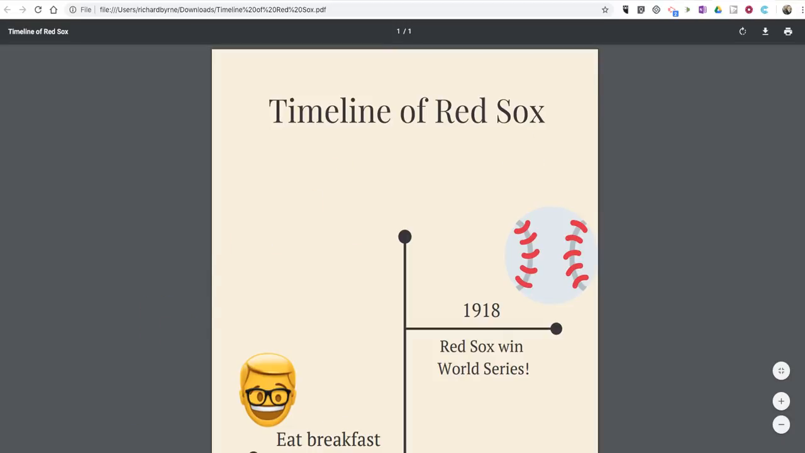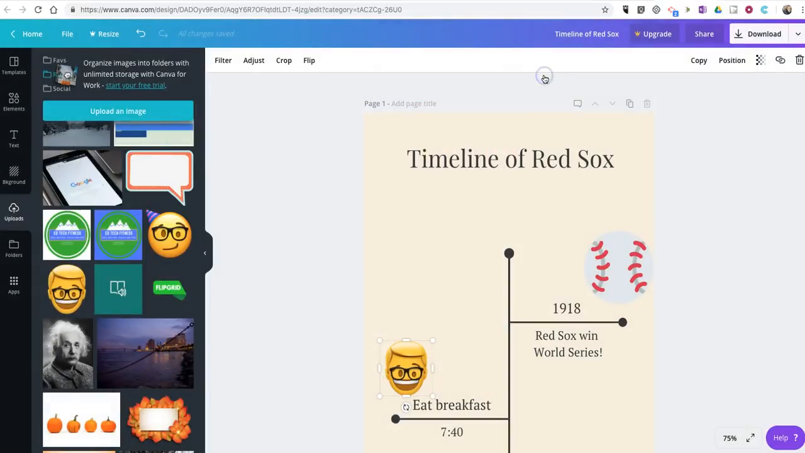So that's how you can create a timeline by using a template in Canva.